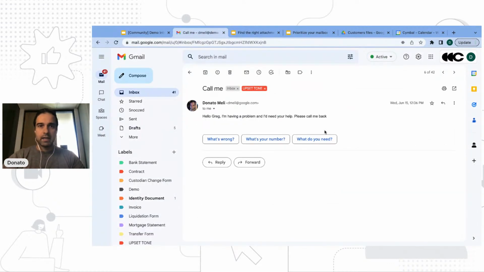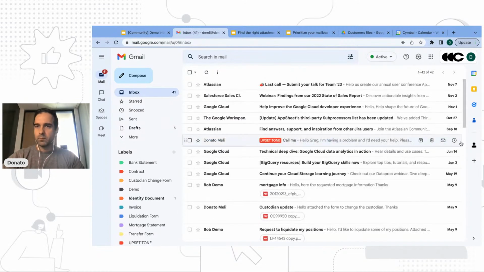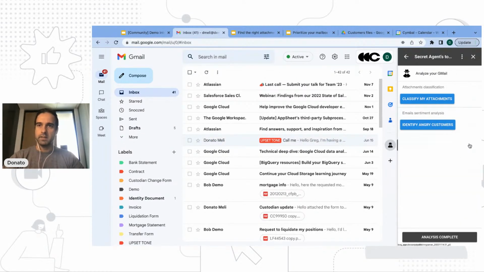So he goes back to his mailbox and identifies the add-on, and he sees an option, classify my attachments. So clicking on that, at this point, Google is running an analysis on all the attachments in Greg's unread emails and is trying to classify those attachments. Now, this is not a standard AI model, but an AI model that has been trained by the company to recognize the type of documents the company deals with every day.